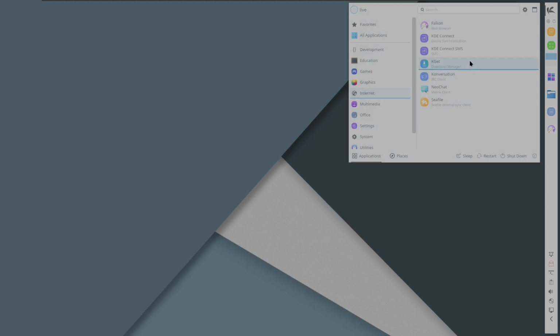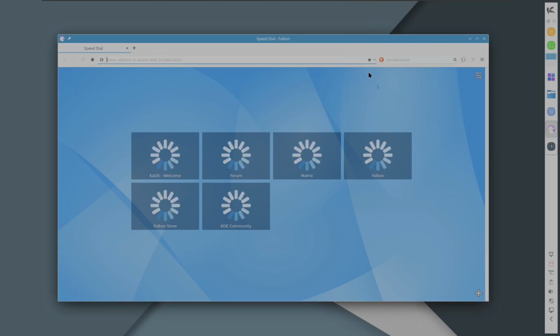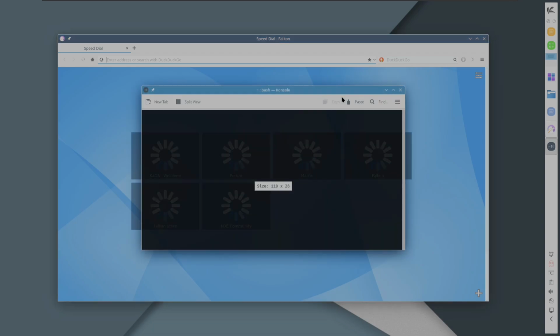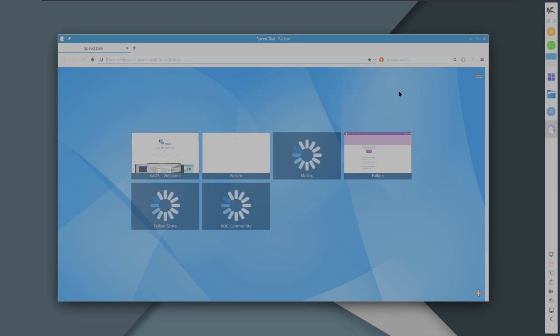So let's try to open the internet browser first. We don't have any system monitor, so it's pretty hard to say how many resources it's consuming, but let's open the console and try to open htop at least, so we can see the changes. Let me type in htop. So htop is also not pre-installed, we need to install it on our own.